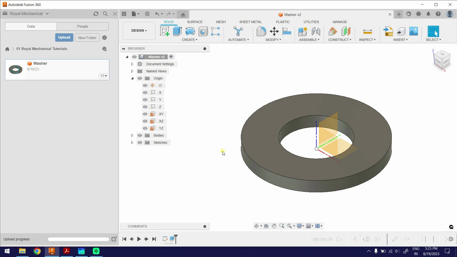Now the question is, should we design a washer? For example, should you design a washer as a design engineer in a machine tool manufacturing company? The answer is no. As the washer is a standard component, we don't have to design a standard component. We can insert the standard component. Let me demonstrate the same.